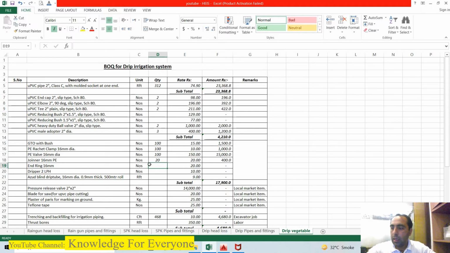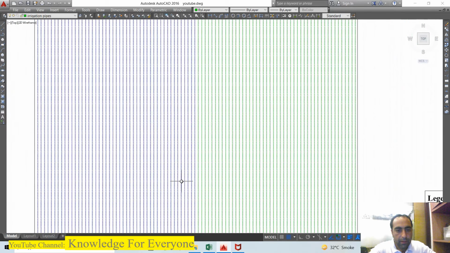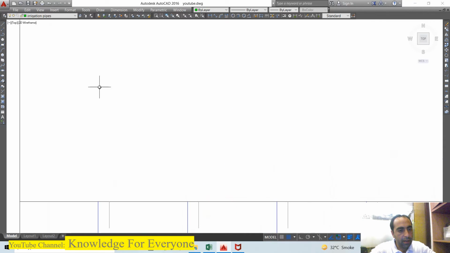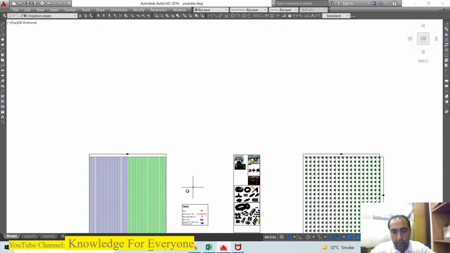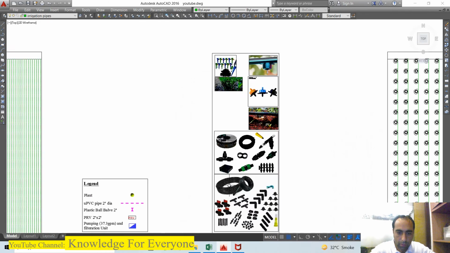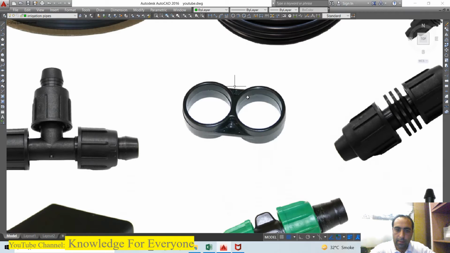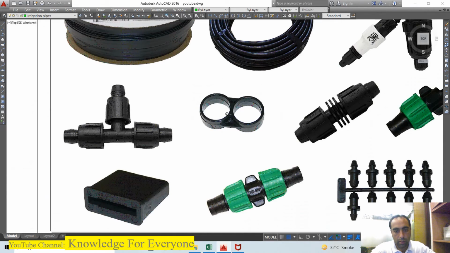End rings, I will need an end ring at each line, at the drip line end. So those are 96. So I'm going to purchase 100. You will need an end ring at this end so that the water doesn't discharge directly. The end ring will look like this. The drip line will pass through it and then come back, so it becomes a bend there, and the water will not be allowed to pour.